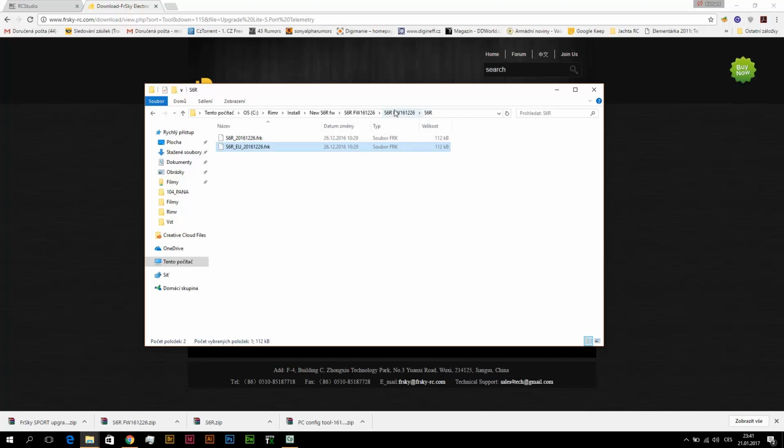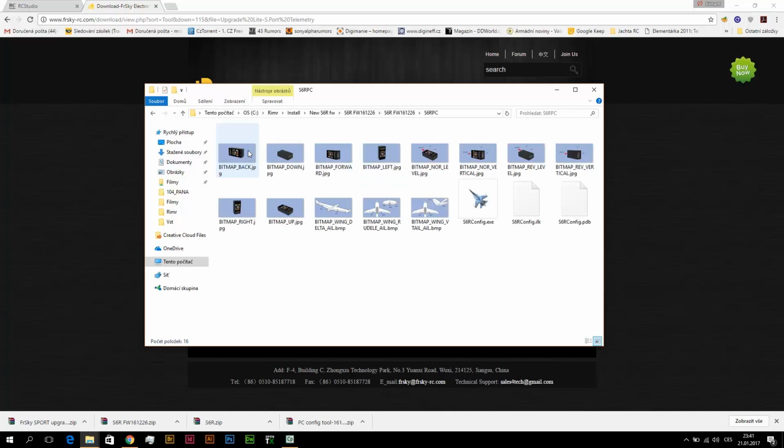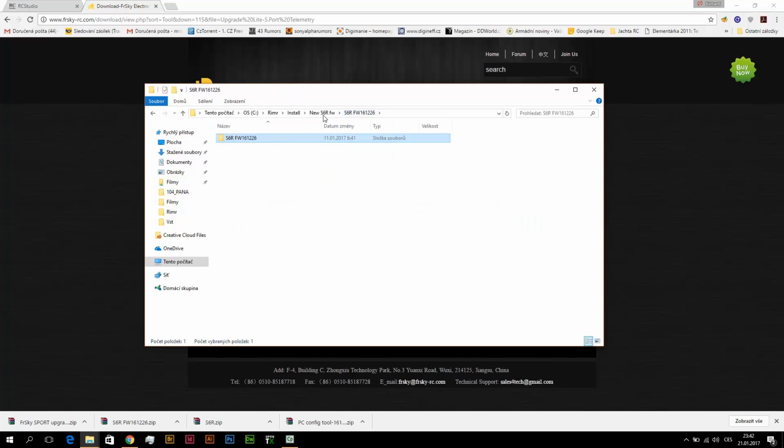So in folder S6R is firmware, and in folder S6R PC is configuration tool for step 2, for configuration of our receiver. Same application like on my previous video, but in this new version you can use it without installation. This is really nice. So this is one folder, and in second folder we have FrSky S6R upgrade adapter, and inside is really easy and small application for writing of firmware to our receiver.